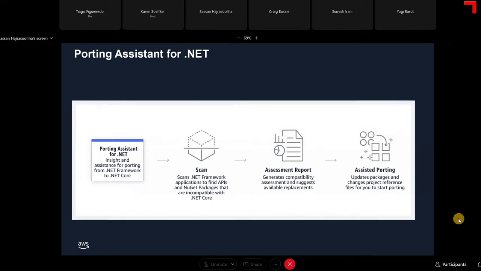Another tool, if you don't already have enough information about our tools, there's another tool called Porting Assistant for .NET. This tool is an analysis tool that scans .NET Framework applications and generates a .NET Core compatibility assessment, helping you port your applications to Linux faster. Porting .NET Framework applications to .NET Core helps customers take advantage of the performance, cost-saving, and robust ecosystem of Linux.